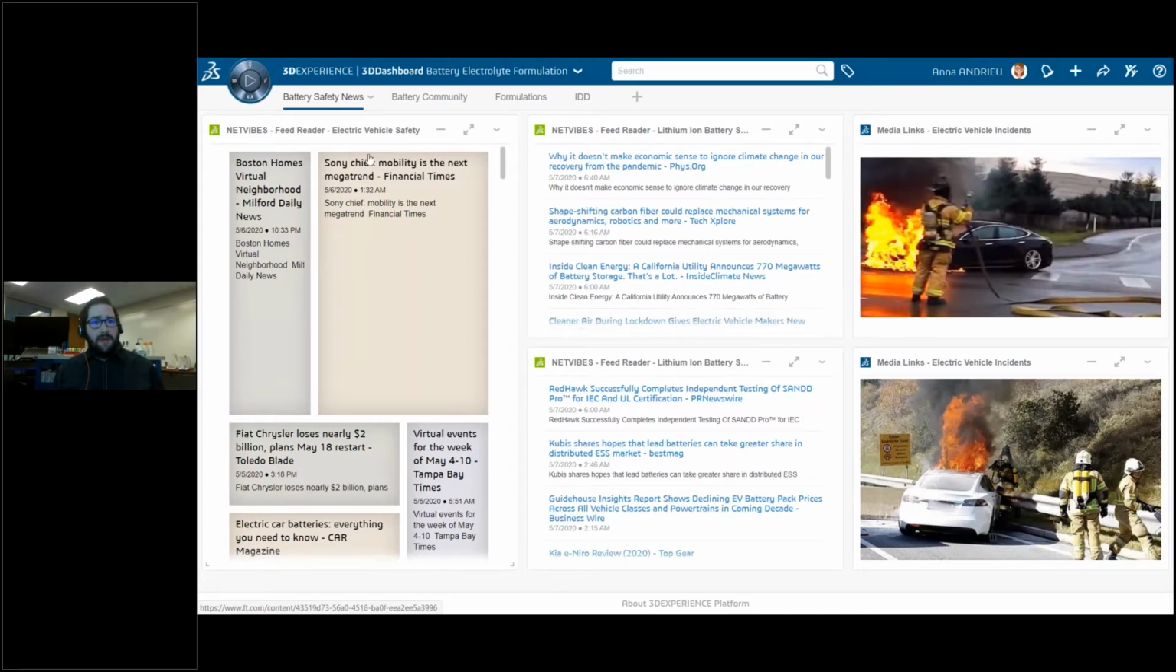And so, we have different topics for electric vehicle safety, lithium-ion battery safety, and then there's another topic down here. And these are just different RSS feeds. And these can be created from third parties, such as Google or other news sites like that. And so it provides a one-stop place for the product manager to go and keep up to date on what's happening in the industry.